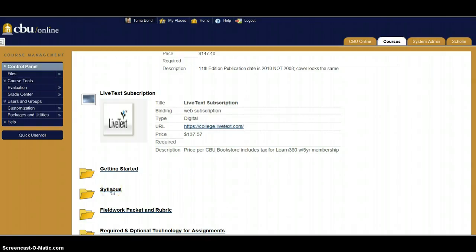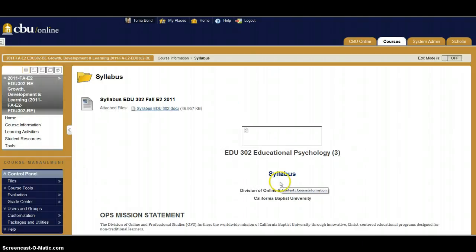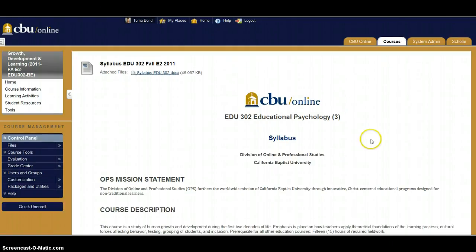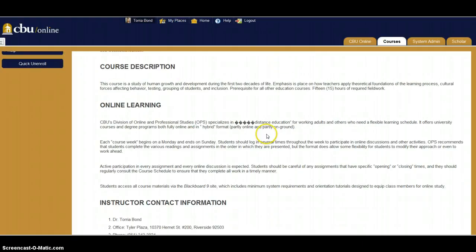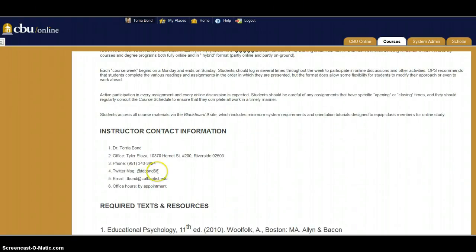Let's see, the syllabus. You will find that in the syllabus folder. Here is a Word document for the syllabus, so you can print that out if you like. But let's just take a few minutes and go through the syllabus together. I'm going to let you read the OPS mission statement, course description, and philosophy of online learning on your own. I'm going to start here with my contact information.